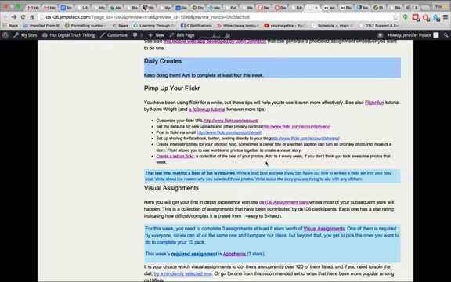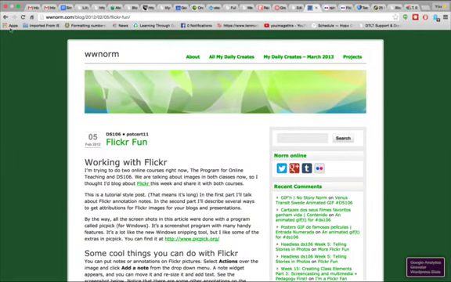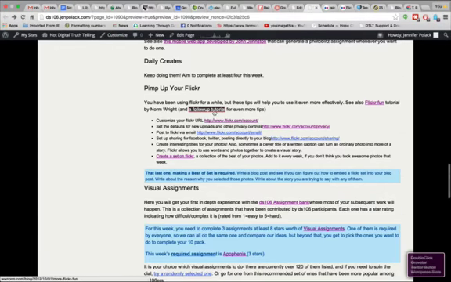You might want to put some of these into your blog. So I want you to do all these steps here to pimp up your Flickr.